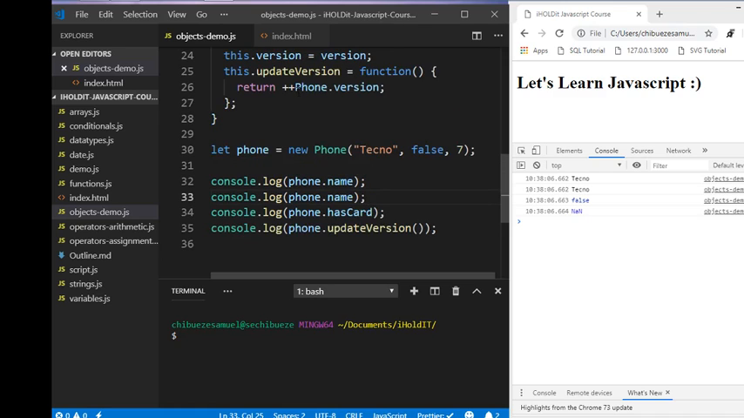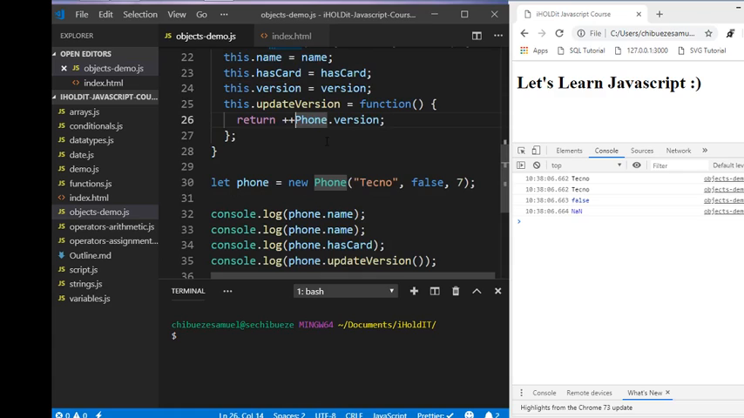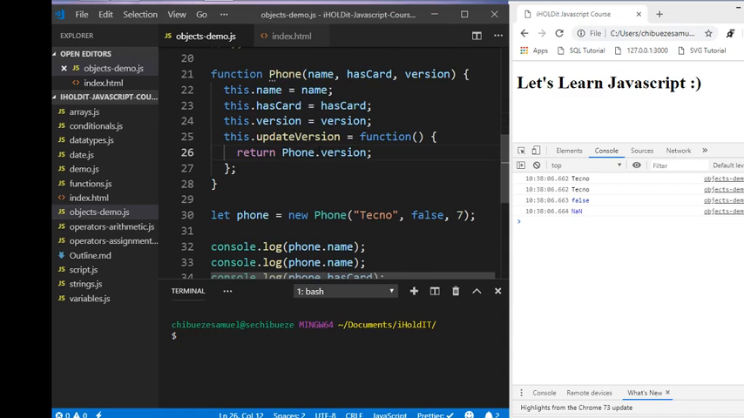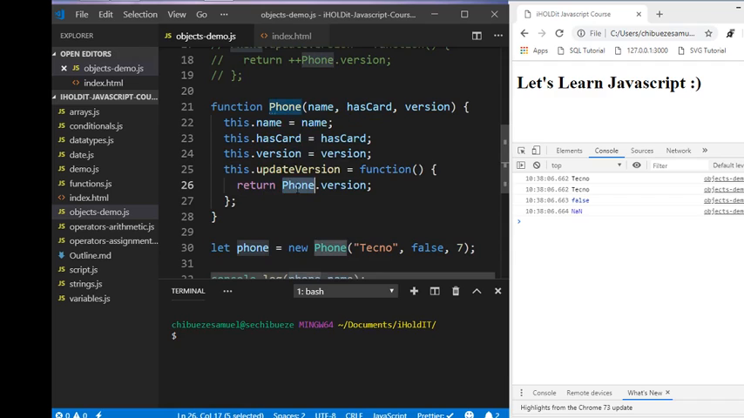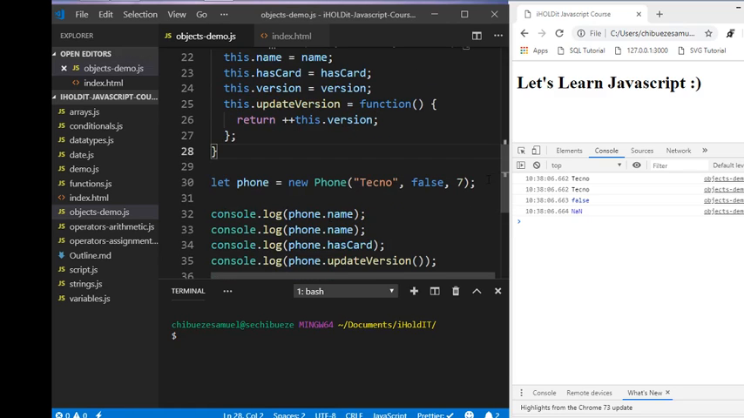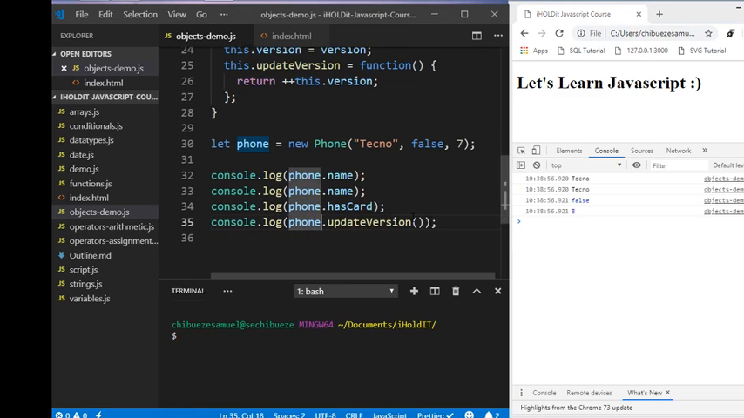Okay, let me try returning phone dot version. Oh, sorry. This function is supposed to return this dot version, because the phone has been replaced. So we have 8 there. All right, so this is it about objects.